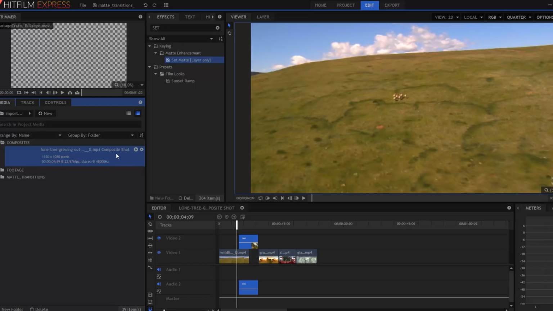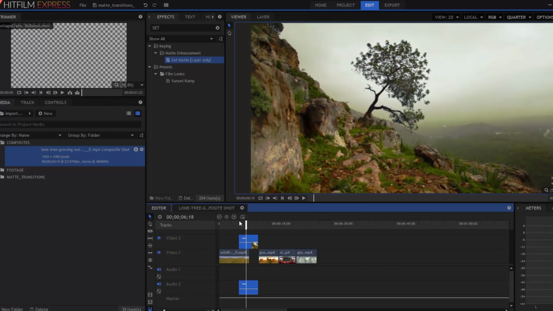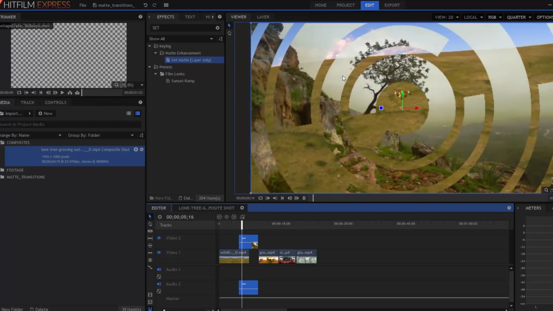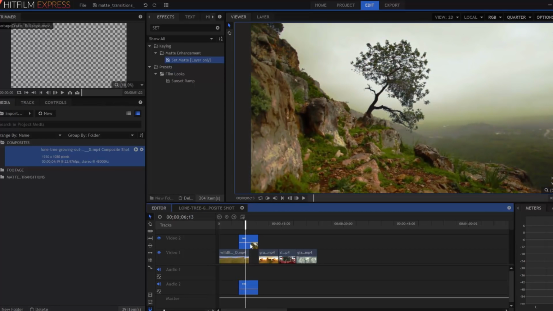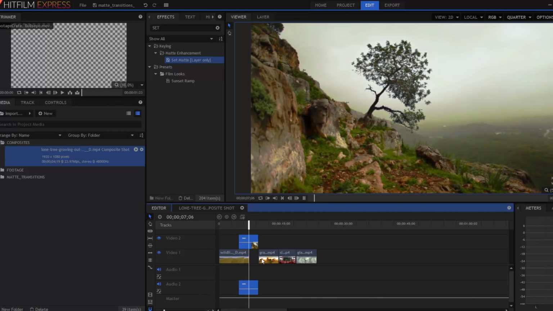So proxy just creates a pre-rendered version of a composite shot or video asset, providing for faster performance. Now, if that sounds like I read it off a script, I actually just read it directly off of the HitFilm website. But if I play it back, you'll see that it does play back way less jumpy because I actually created a pre-rendered video file. So that's how you can easily use the alpha matte transitions in HitFilm Express. I'm going to go ahead and just do this for the rest of the clips as well.